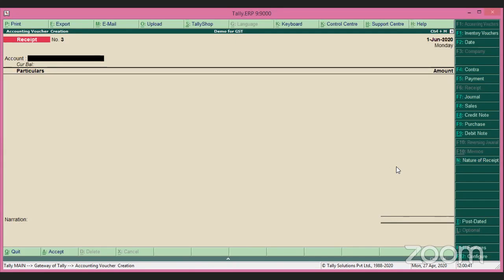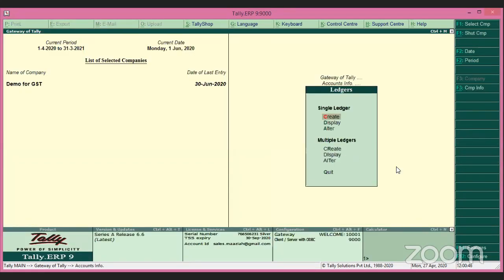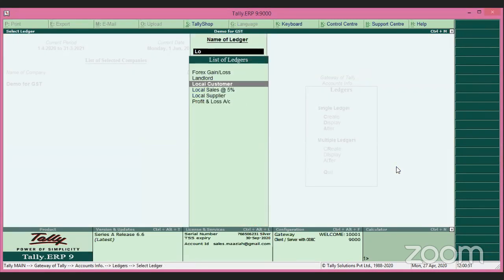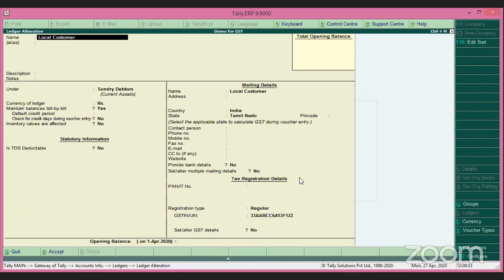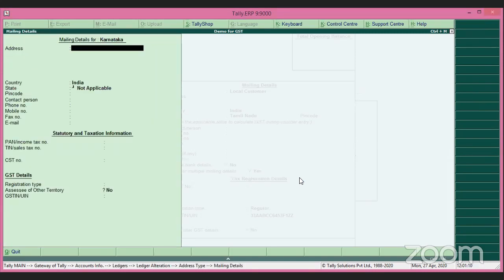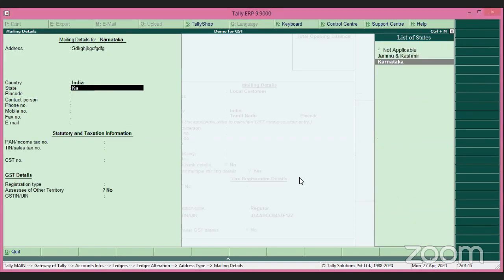now according to Annamalai sir, the local customer, I will go to the customer now. Okay, say for example, this guy has got multiple locations. So I'll go to set alter multiple mailing details here. Click on this. I will put it as say Karnataka. Okay. So I will put the Bangalore address here. State will be Karnataka.